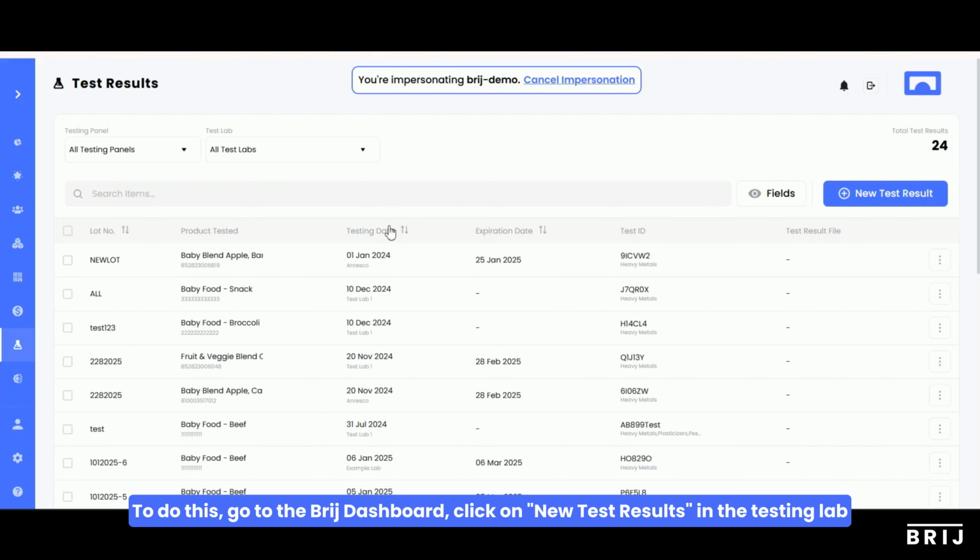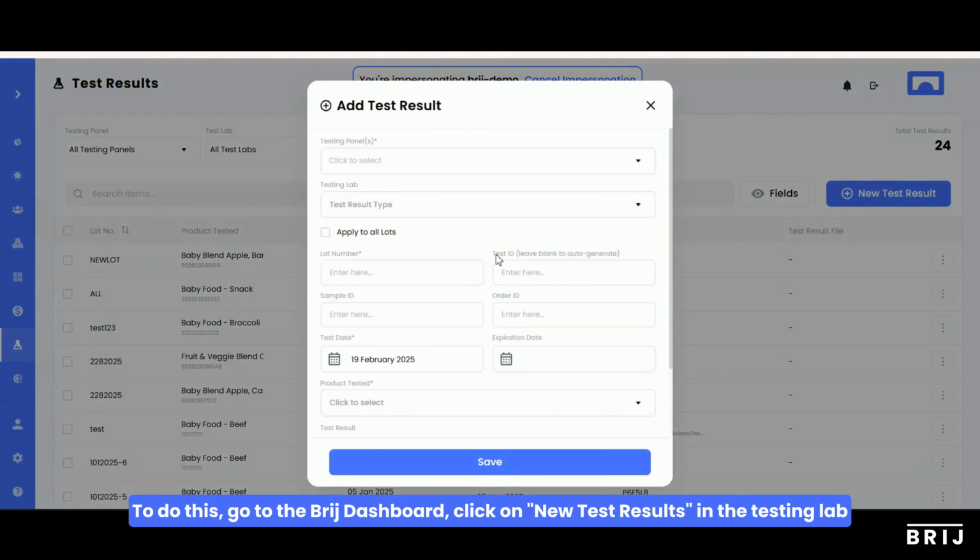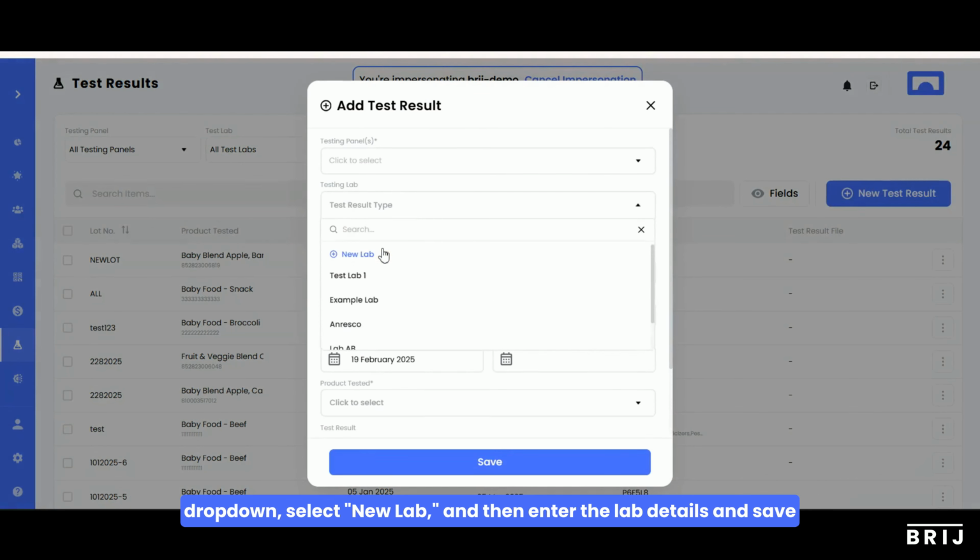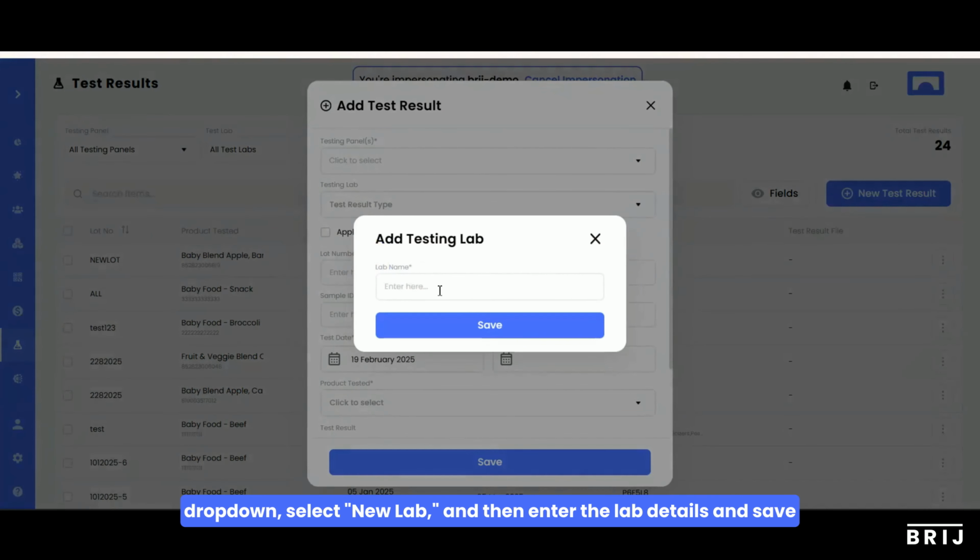To do this, go to the Bridge dashboard. Click on New Test Results in the Testing Lab drop-down. Select a new lab. And then enter the lab details and save.